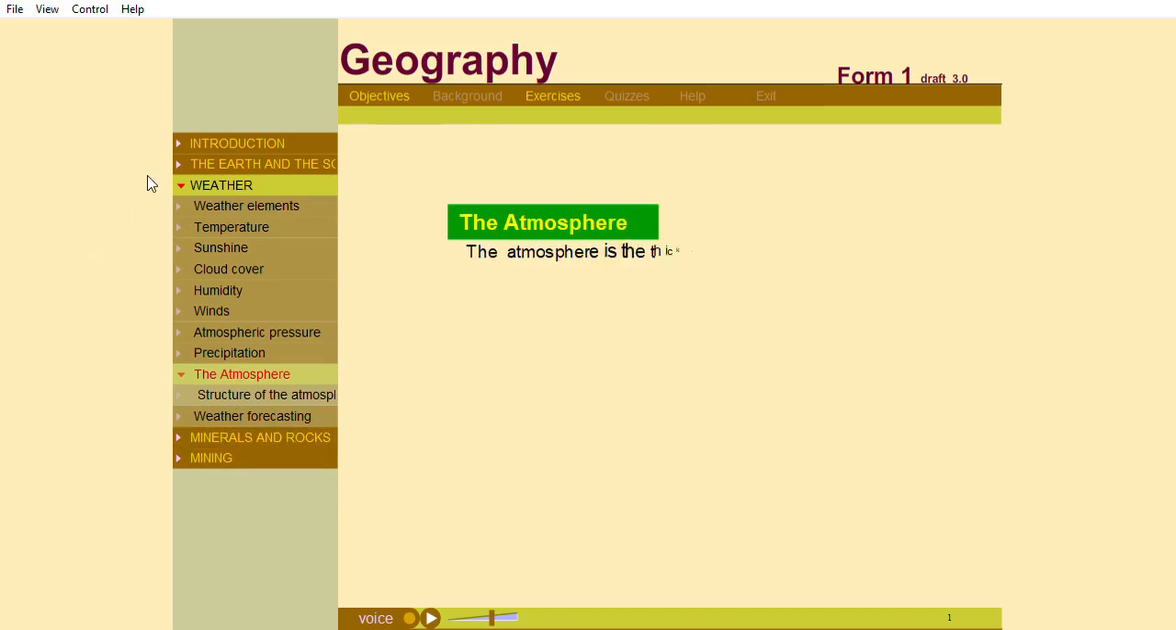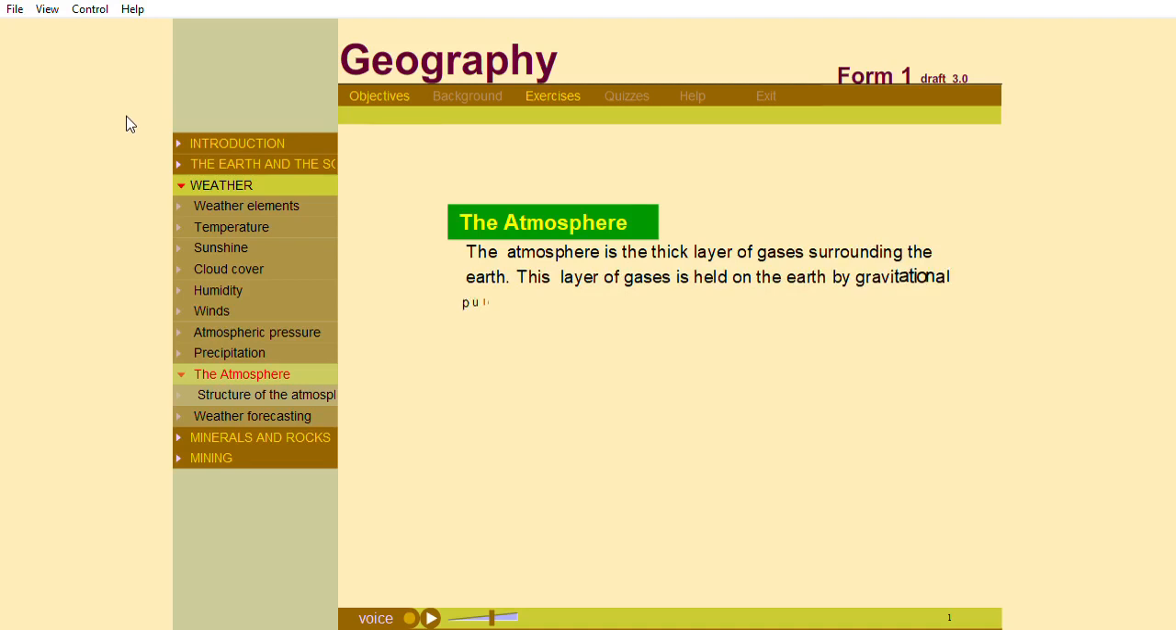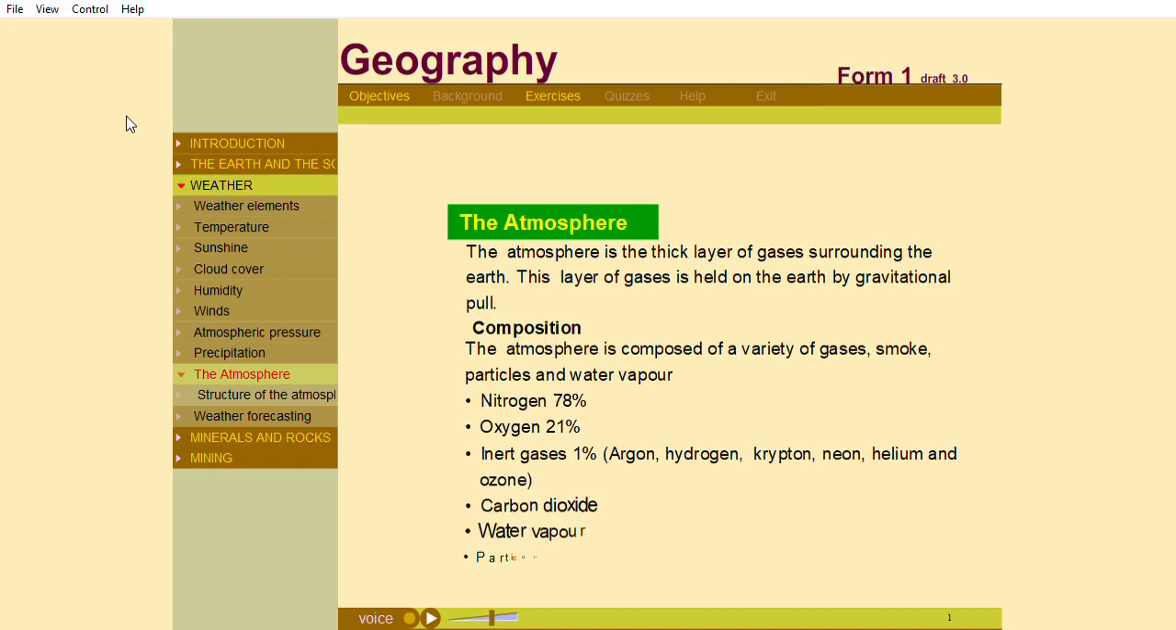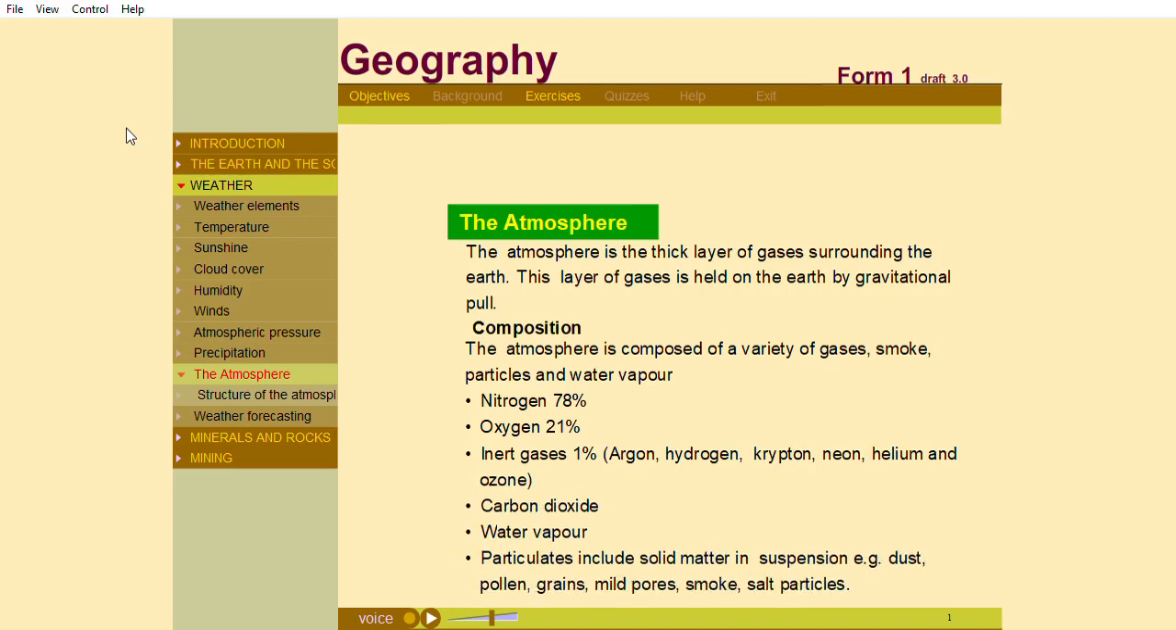The atmosphere. The atmosphere is the thick layer of gases surrounding the Earth. This layer of gases is held on the Earth by gravitational pull. Composition. The atmosphere is composed of a variety of gases, smoke, particles, and water vapor.